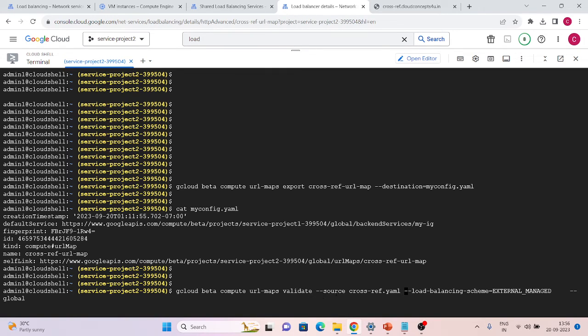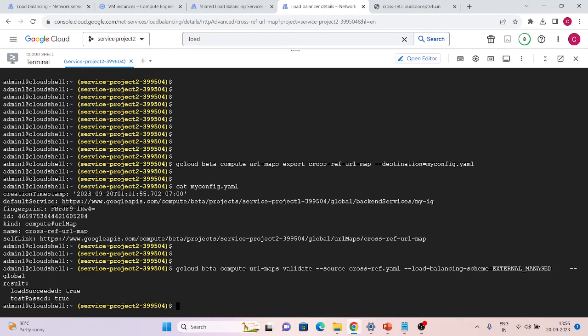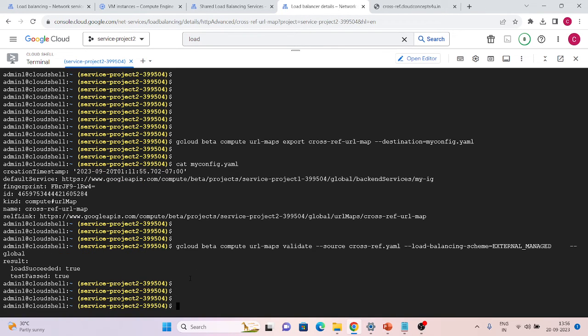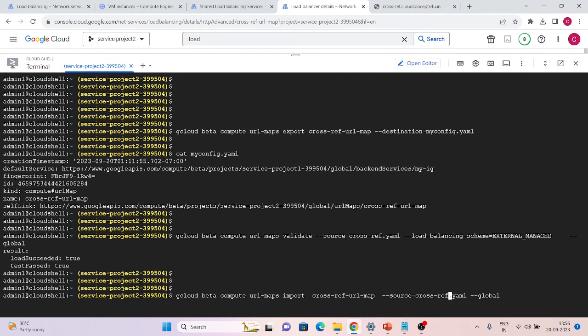For the source, we have to provide the file name, cross reference, which I have created as one more file. For the load balancing scheme, we have provided external managed with the flag global. Let's click enter. We can see it has succeeded: load succeeded true and test passed true. Let's try to push this. Once we have validated, we push via the command gcloud beta compute url-maps import.